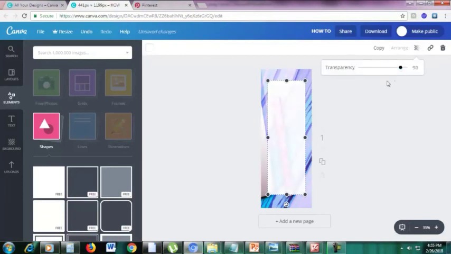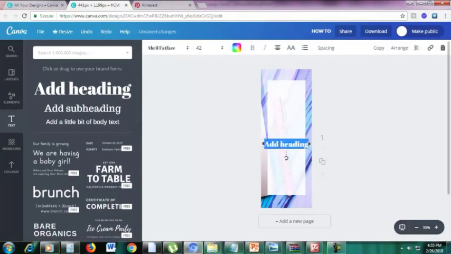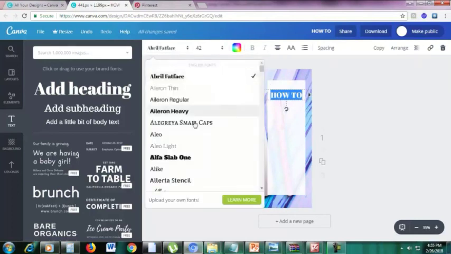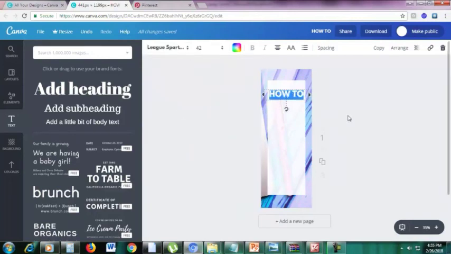All right, so now let's go to text and then add the heading. So let's type how to, and then bring it here, and then let's just change the font to League Spartan. So let's go to the font section and then choose League Spartan. And then we're gonna copy it, just click it and then click copy, how to, and then we're gonna change it to how to start a.